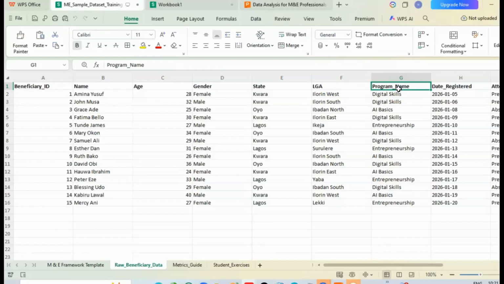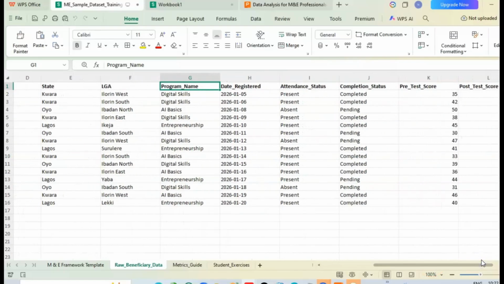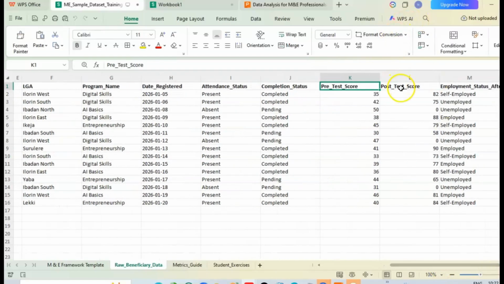Then we move on to the date of registration. Okay, the date they registered, and the attendance status, which is used to calculate attendance rates. So here you see present, absent, that's what you use to calculate the rate. Then completion status, some people completed, some are pending, so you put it there. Then their pretest score, which is knowledge before training. Then we have their post-test score, which is knowledge after training. This is what we use to evaluate the impact that was achieved during that particular project.